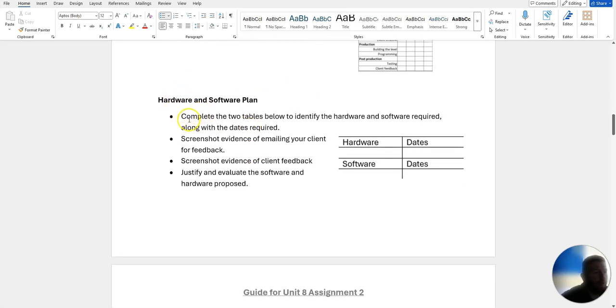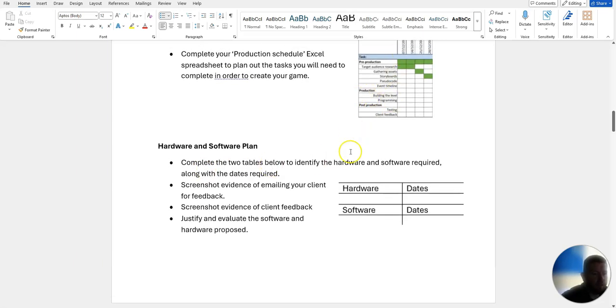Hardware and software plan then. Complete the 2 tables below, okay, to identify the hardware and software required along with the dates required. Screenshot evidence of emailing your client for feedback, screenshot evidence for client feedback, and justify. Hardware and software meaning what hardware and software will you need over the dates of this Gantt chart?